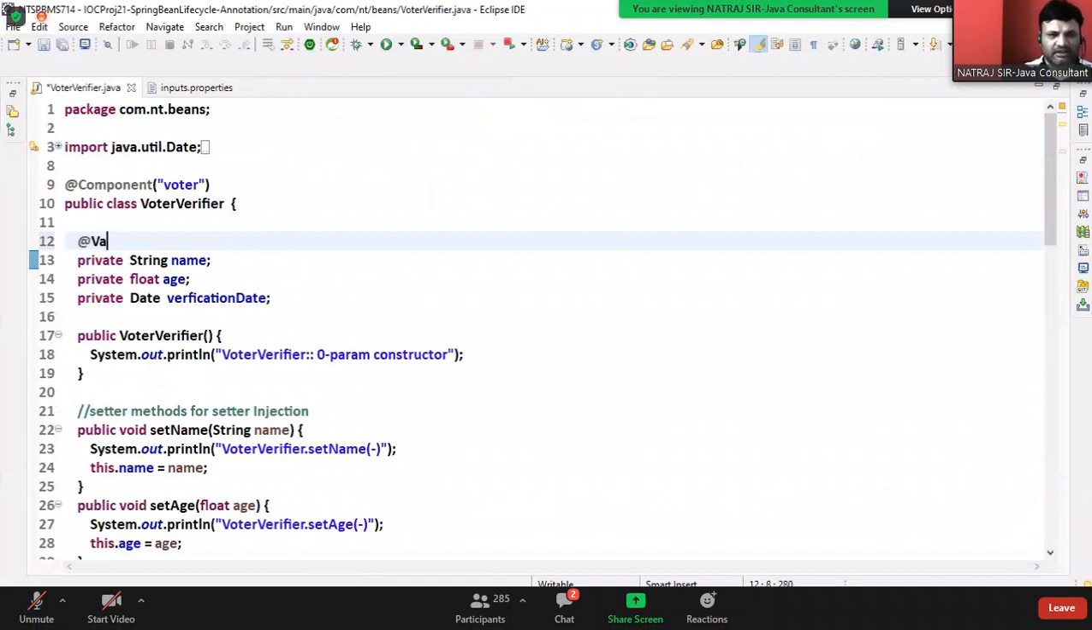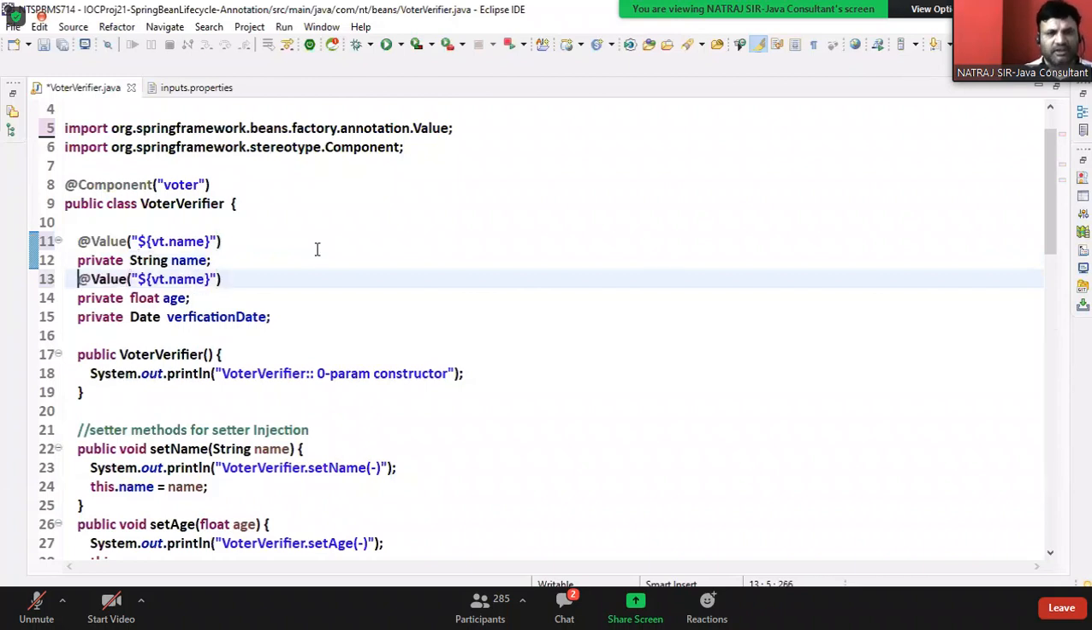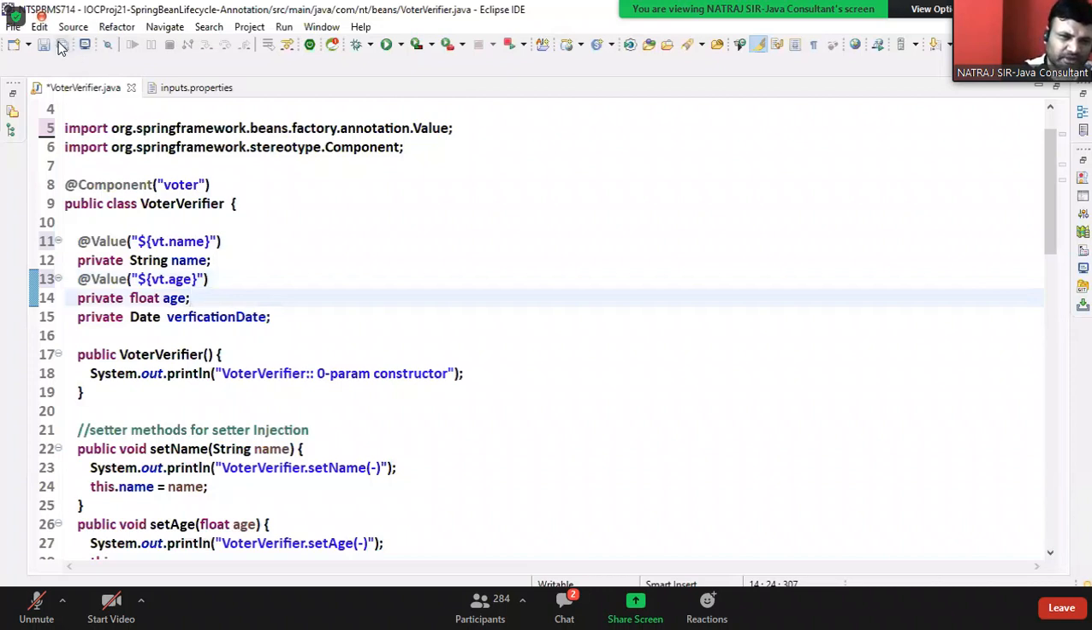You know that, @Value with the placeholder vt.name. Don't keep a surprised face, we already discussed all this stuff. Control plus shift plus this. Next, vt.age, guys. This is my vt.age. @Value vt.name, @Value vt.age. Are you comfortable, guys? Super.